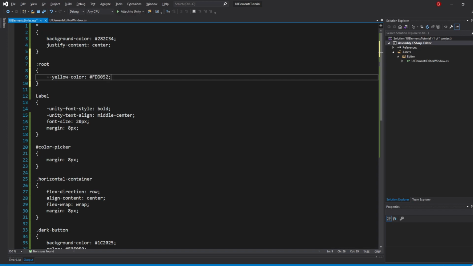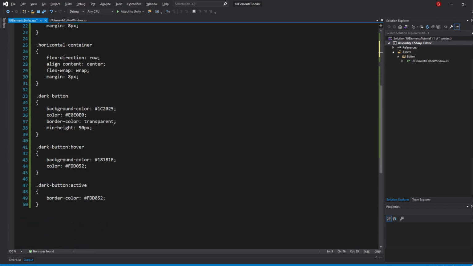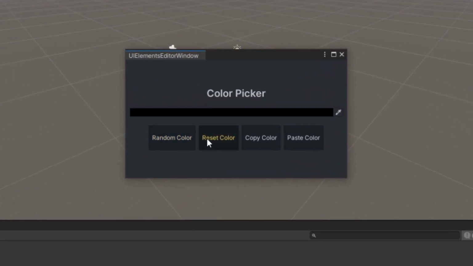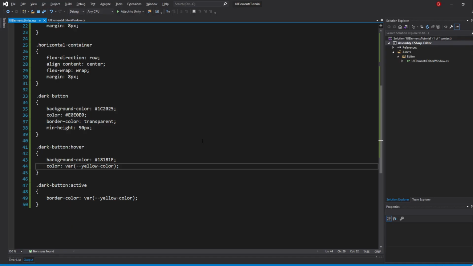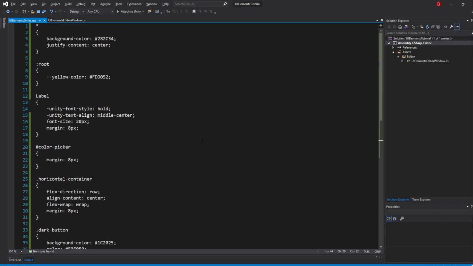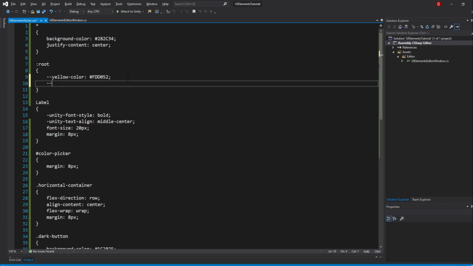Now to use this variable, we use the var function to call it. So let's go to where we use our yellow color and replace it with var, and pass in the yellow color variable, with the dashes included. If we save and go to Unity, we can see that our color is still there. Let's also create one variable for our margin called margin8. We'll replace this on every margin we use that has 8 pixels.